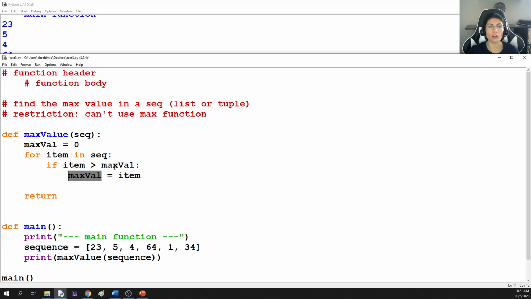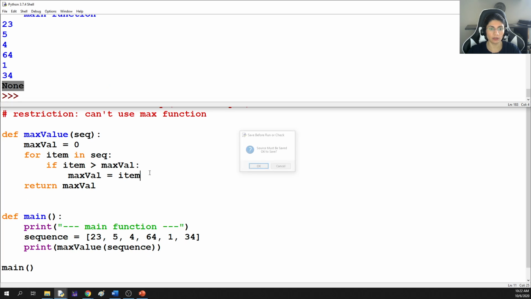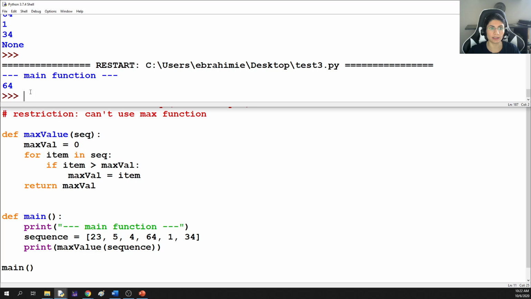5 is not bigger than 23, so you just move on. Next item, 4. 4 is not bigger than 23, move on to the next item. 64 is bigger than 23, so you update your max value, it becomes 64, and the remaining items are not bigger than 64, so you're not changing your max value. So at the end, I want to return this max value, right? And if I do that, I will see 64, right?